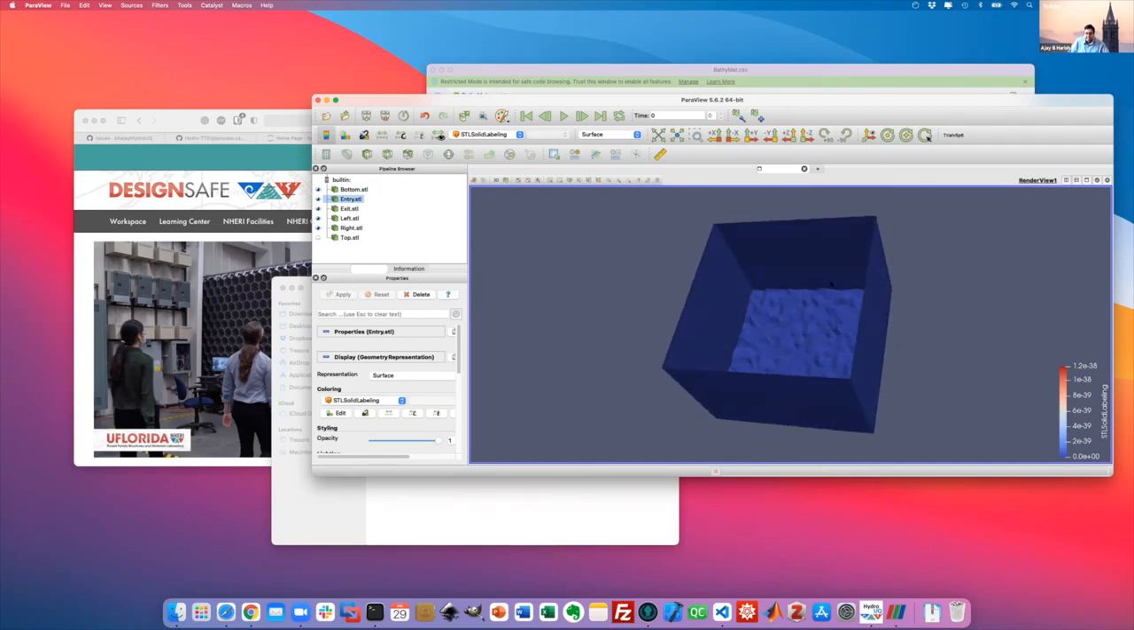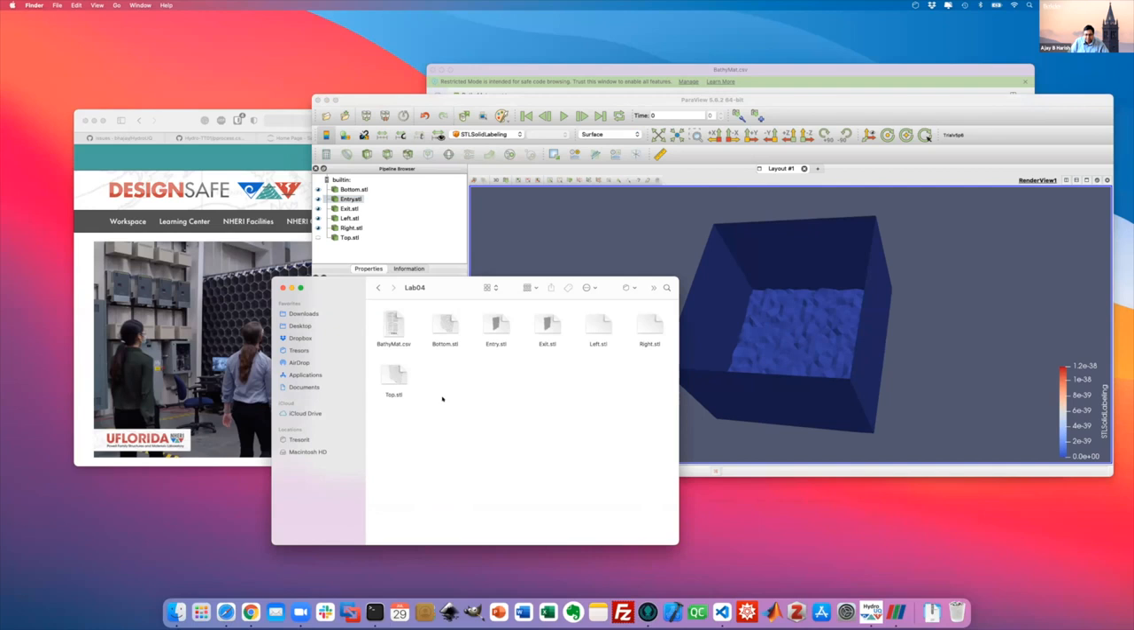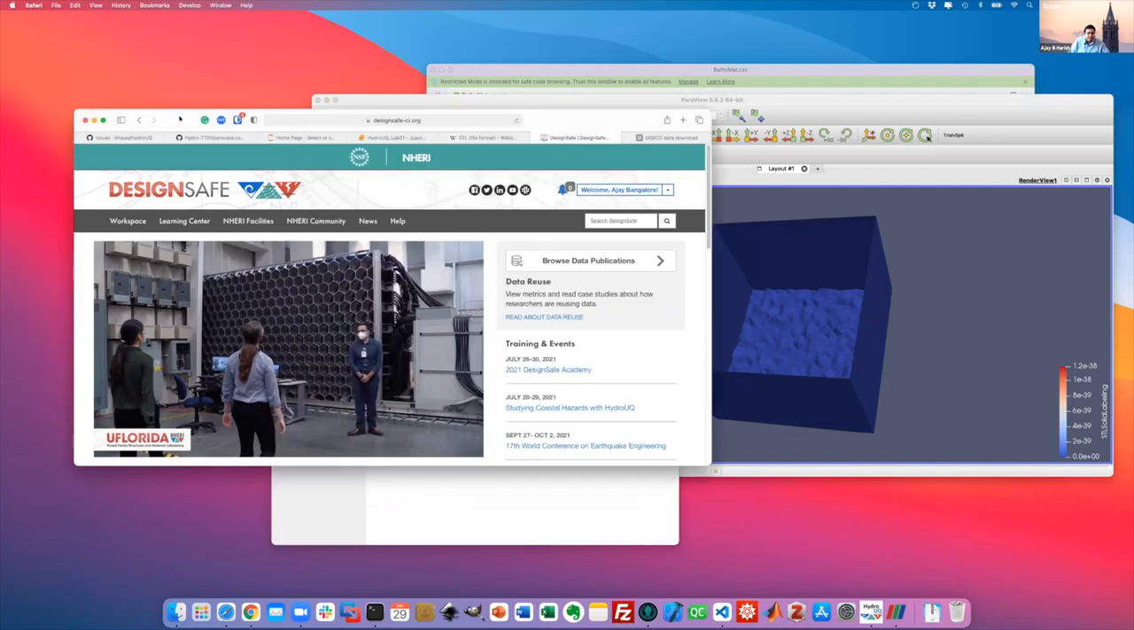So you have an entry, an exit, a left, right, and the bottom and the top. There is a general convention that has been used when you create an STL file, and I think this is also there in the documentation. Let me open that up in a moment.